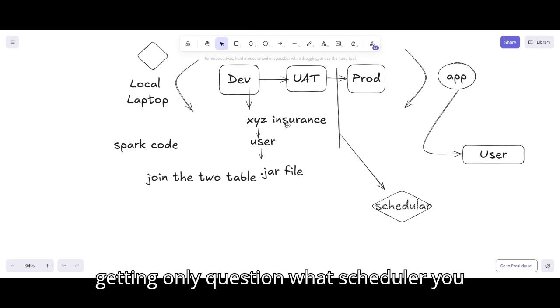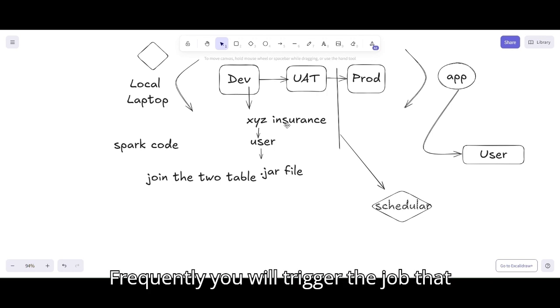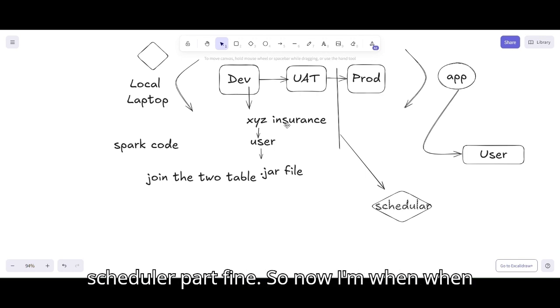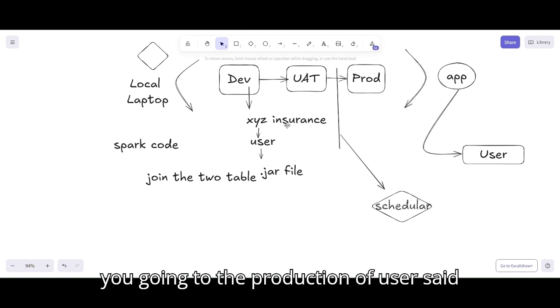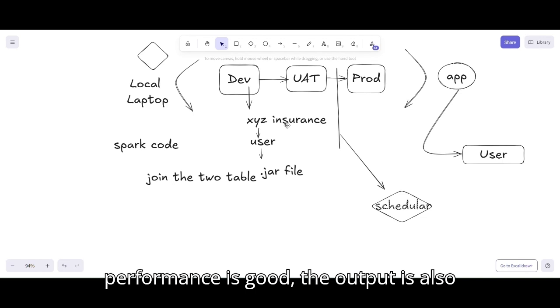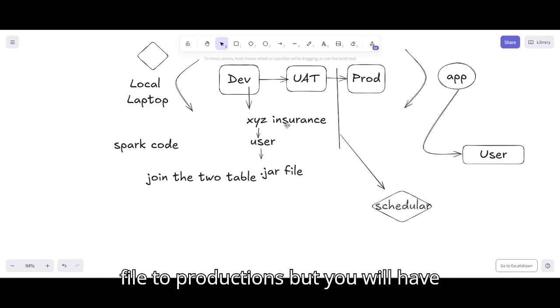You will get only one question: what scheduler you have used in the previous project. Frequently you will trigger the job, that's it. So don't worry about the scheduler part, fine. Now when you go into production on the user side, if everything in the code is good, the performance is good, and the output is as expected, you can move the jar file to production.